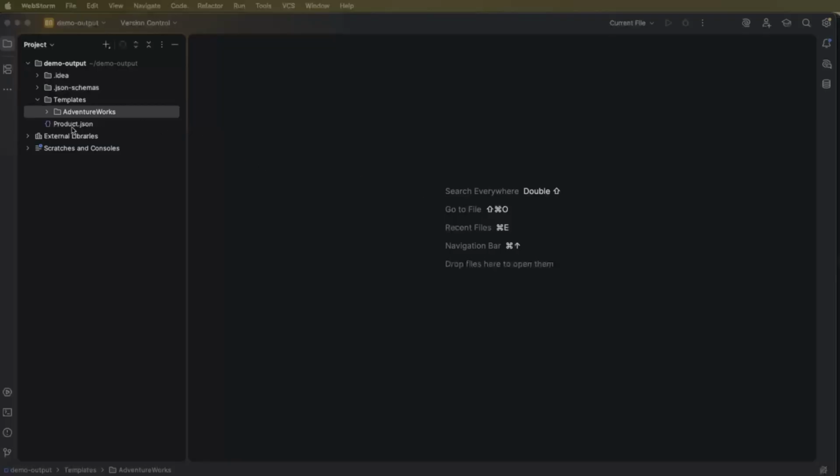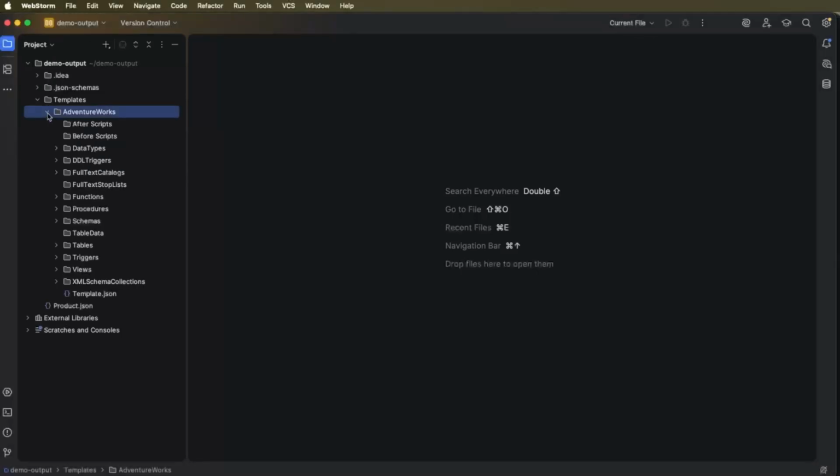At the root, we've got a product.json. That's your deployment blueprint. We cover that in a past episode. Under templates, there's an AdventureWorks folder with our database definition inside. Here's where it gets good. Every object type has its own folder. Tables, procedures, views, functions, triggers. If you use it, SchemaTongs casts it.